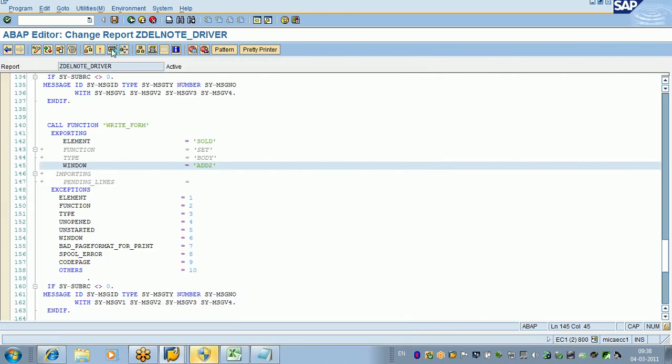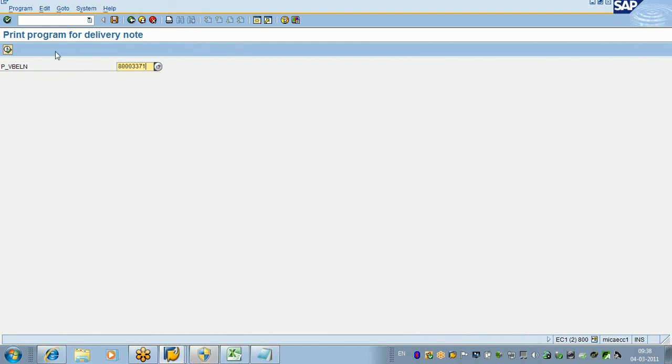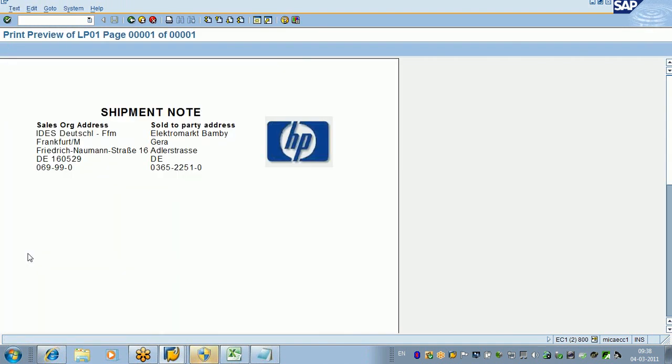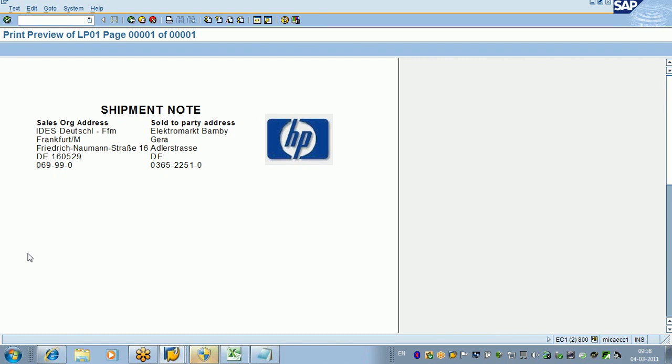Execute your program. Print preview. Okay. So now we are getting the sales organization address and sold to party address. Both the addresses we are getting.